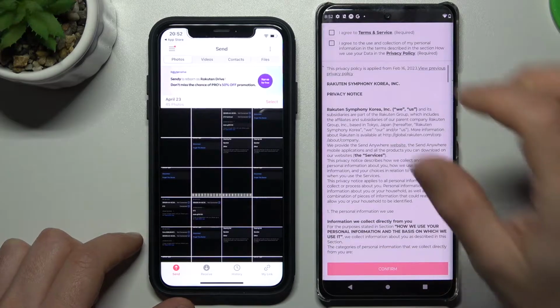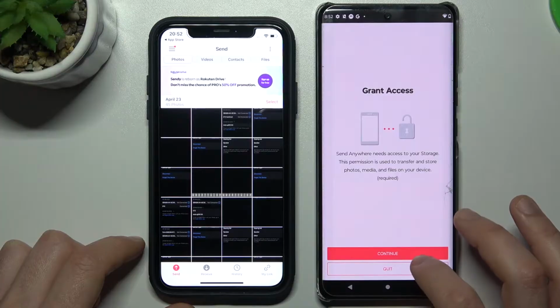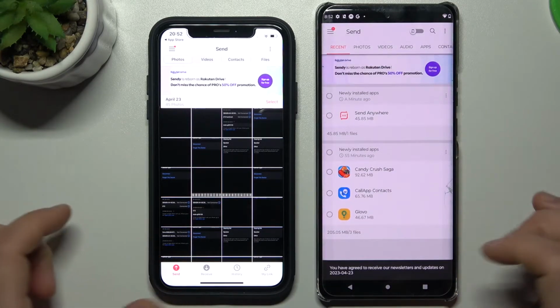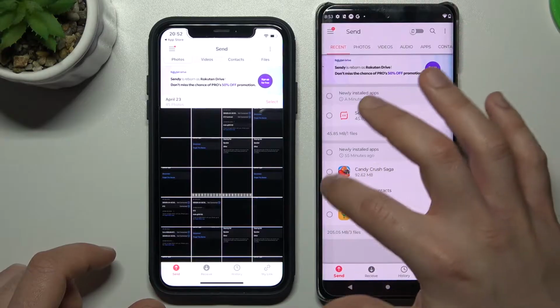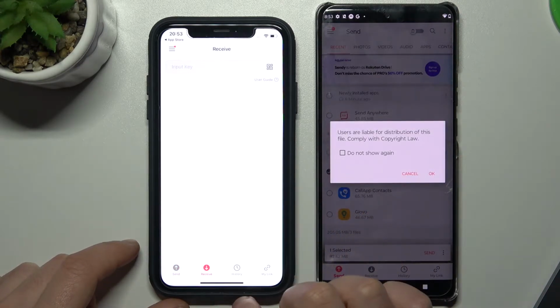If you're launching this app for the first time, you have to agree to terms and policy. Now tap on continue and allow permissions. Click OK. And now just select the files that you want to send. On Android device, click send and choose receive on the Apple device.